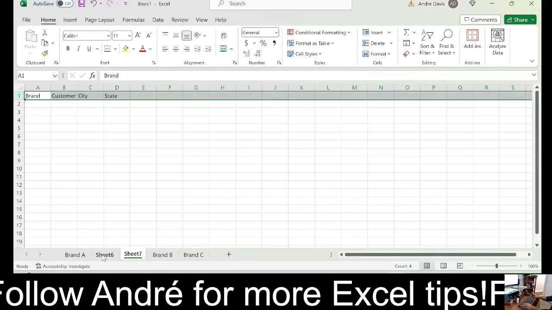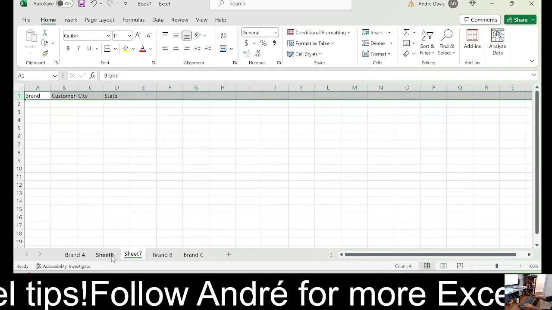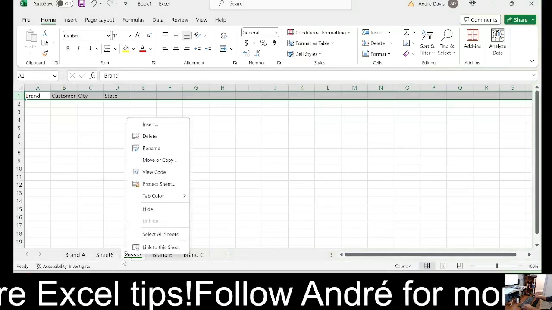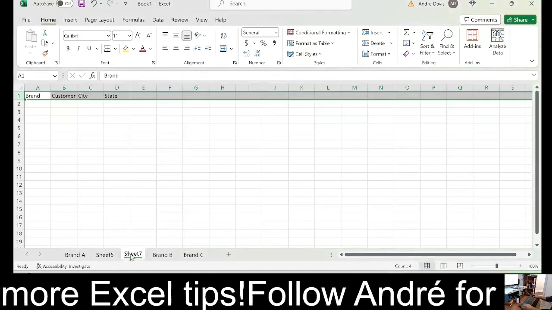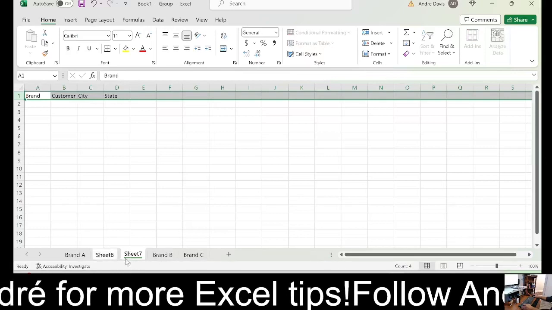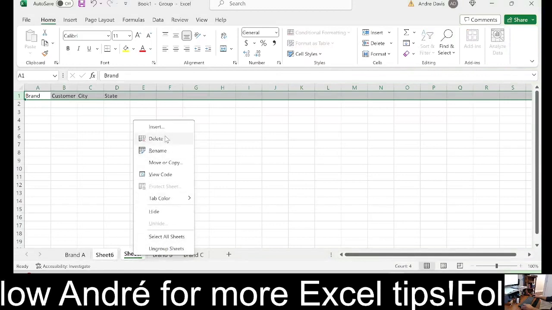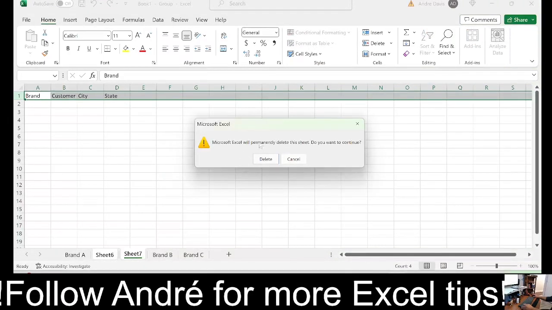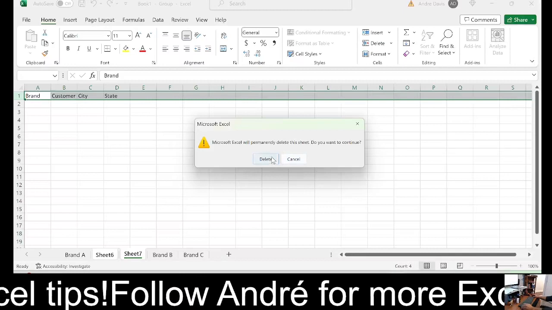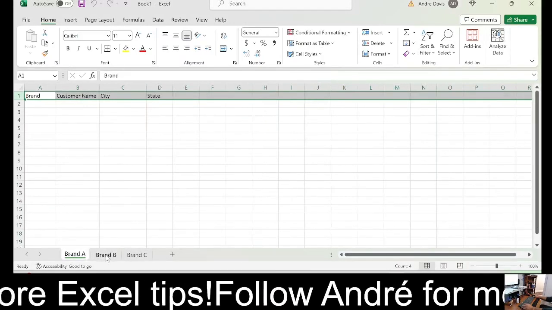And if I want to get rid of these two sheets that I just created as examples, I can right click and hit delete. Because I can select multiple sheets, if I hold down select, both of those are grouped together and I can delete them. And I get the message again, permanently delete this sheet. Do you want to continue? There. And now I've got brand A, brand B, and brand C.